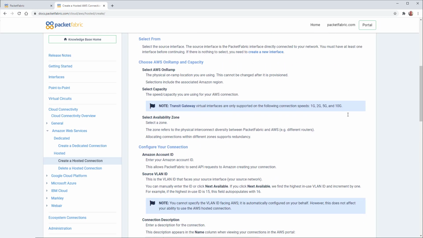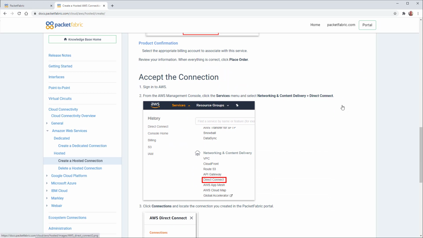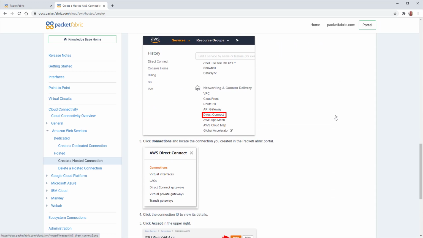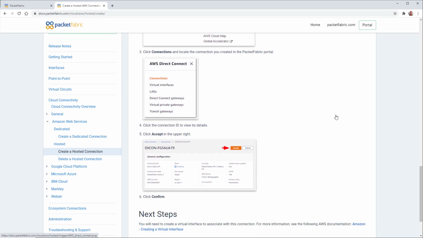But here you can choose information about your on-ramp. And there's actually another video that I've done on hybrid cloud connectivity on our YouTube channel that I'd recommend you go have a look at, and on the specifics of how to actually provision this stuff. And I'll put a link to that in the description below.